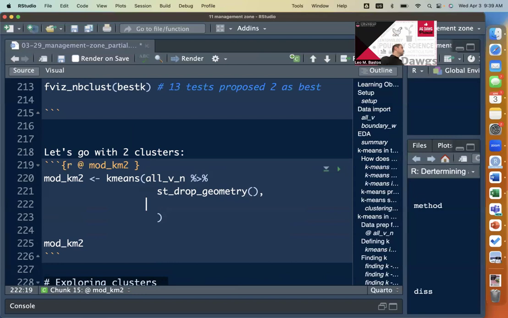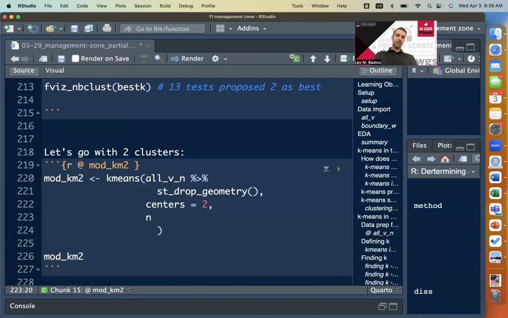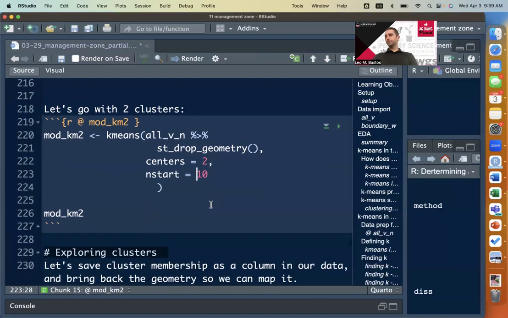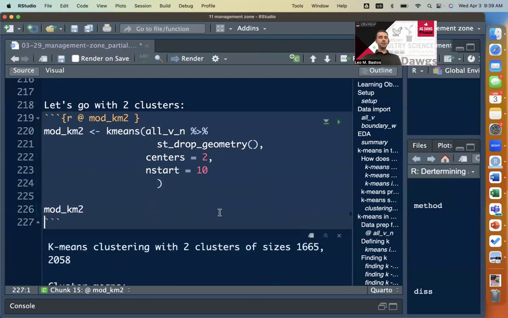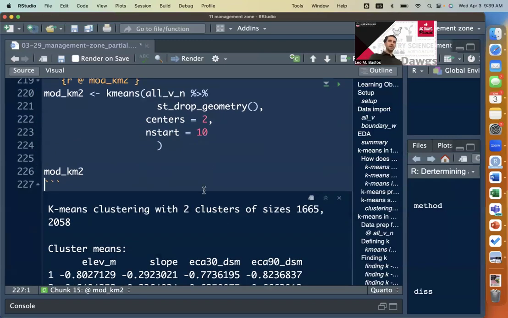If we don't drop the geometry here, the algorithm is not going to work. It's going to say, I don't know what this column here is. It's not going to give us any answers. So then we want to say centers equals 2 because that was our final decision. And then we want to say again, nstart equals 10, just so we allow it to run 10 times and give us the best answer. So if you just run that and you print it, now it's telling us that we have 2 clusters and these are how many observations each one of them has.